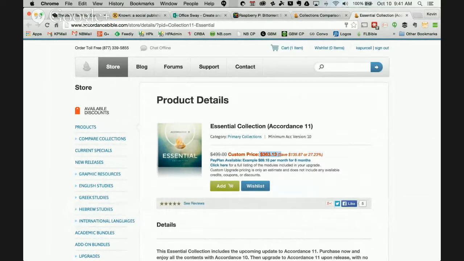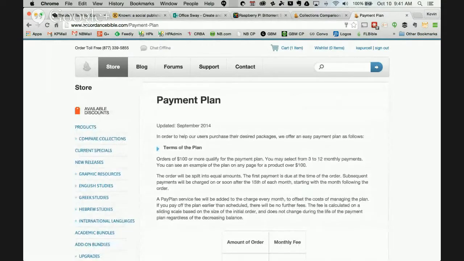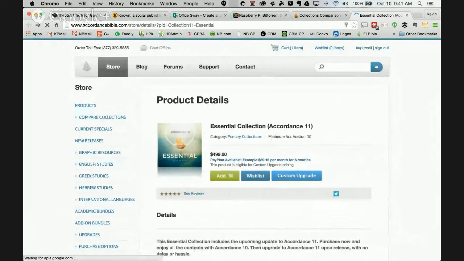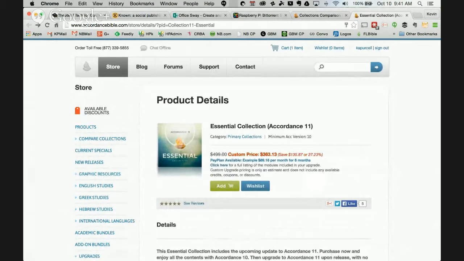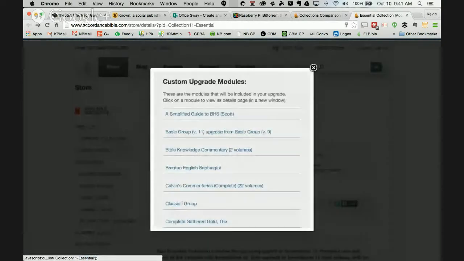If you see the click here under the pay plan available. Oh, I'm sorry, to click on what again? Hit custom upgrade as we go through. All right, it says click here for a full listing. Oh, there we go. There, click here.